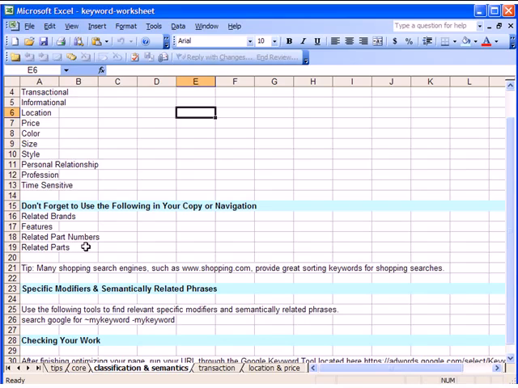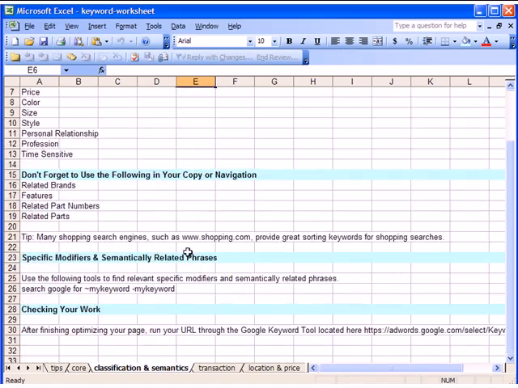And when you create your pages, make sure that if there's any specific part numbers or brands, that those end up in the pages. And if you need help looking at what some good internal link structures look like, look at some of the shopping search engines like shopping.com. They provide a lot of good ways to dig through their keywords by their navigation.